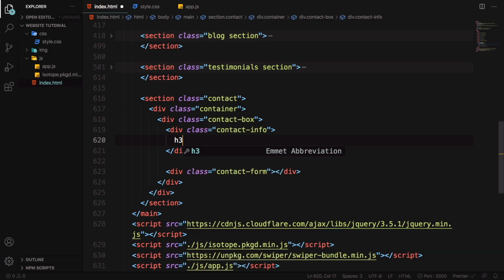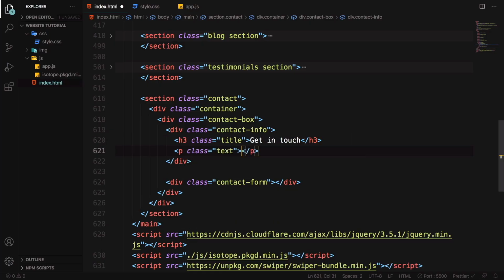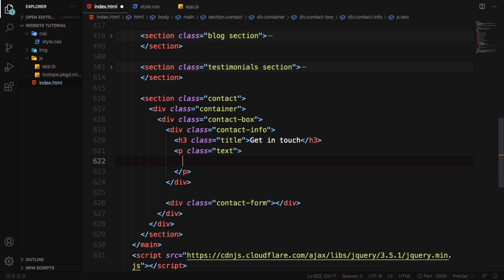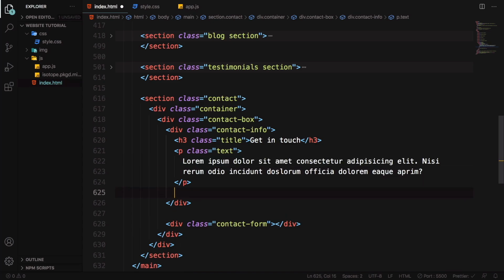So let's add here an h3 tag with class of title, then let's say here get in touch. And we're not gonna add a data title attribute for this title, and that's because we don't want to have anything above it. Just after that, we're gonna have a paragraph tag with the class of text, so I'm gonna paste here this text. Now underneath that, we're gonna have a div with class of information wrap.